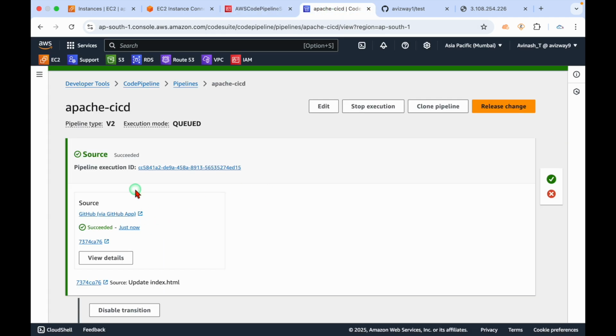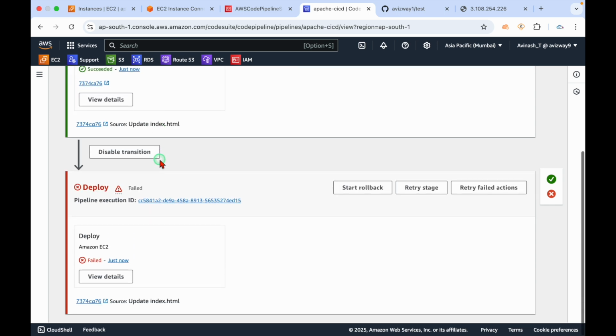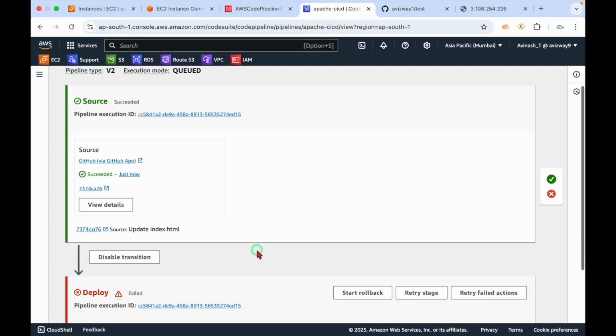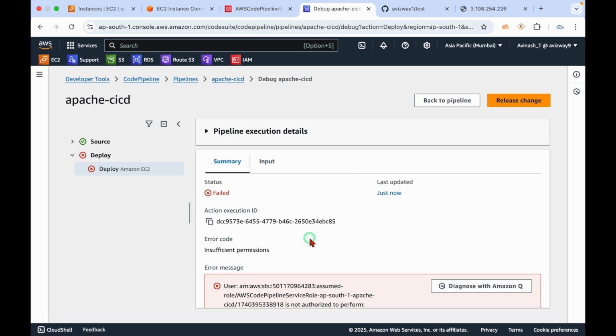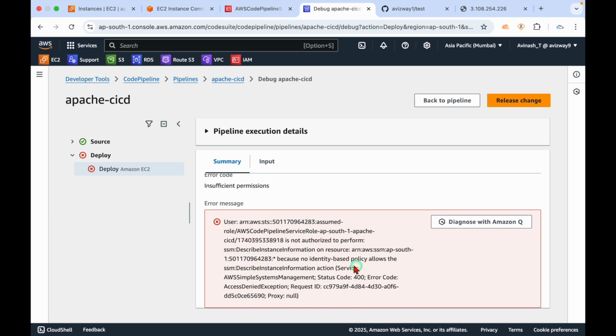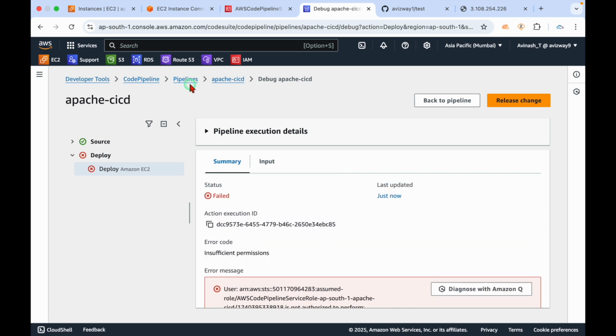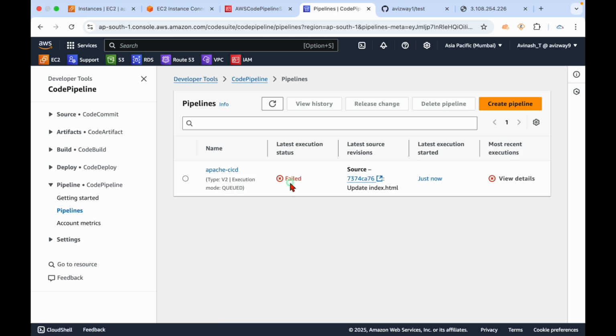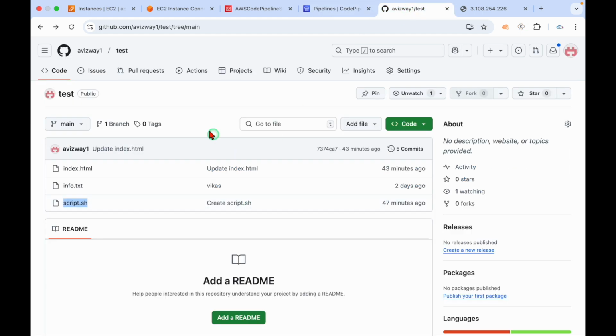Now the pipeline trigger started and its deployment failed. Even if you observe the details, it's giving a permission error: there is no permission to use SSM for this pipeline. So now it's failed. I'm not going to do anything manually. I will create a file and do the commit here. You can use the browser or you can use a terminal, like a command prompt from your local laptop, then you can push it.